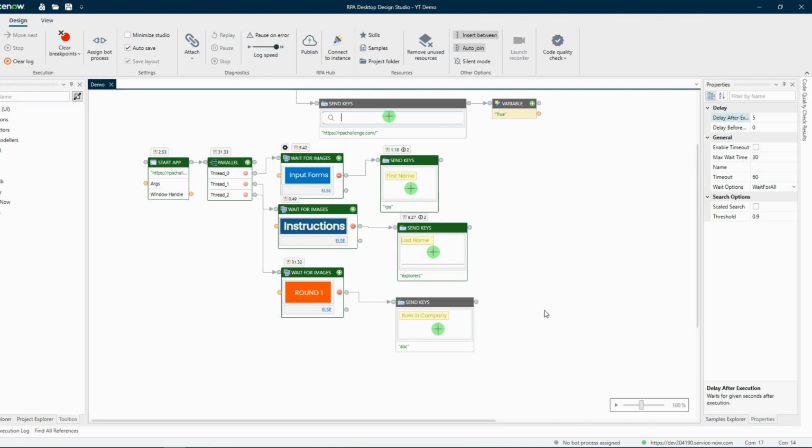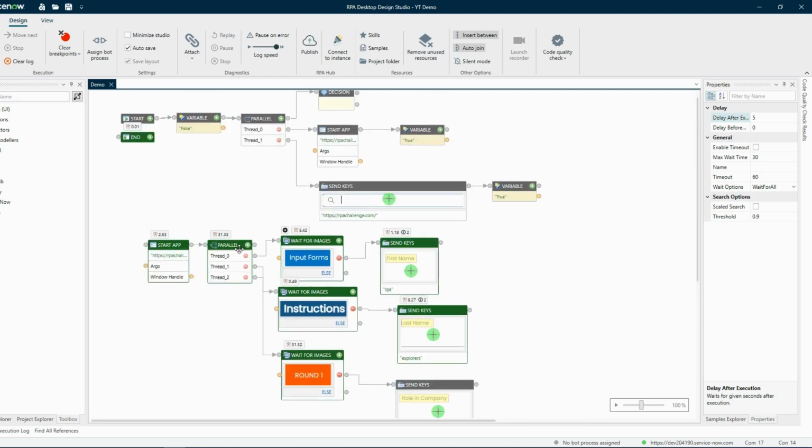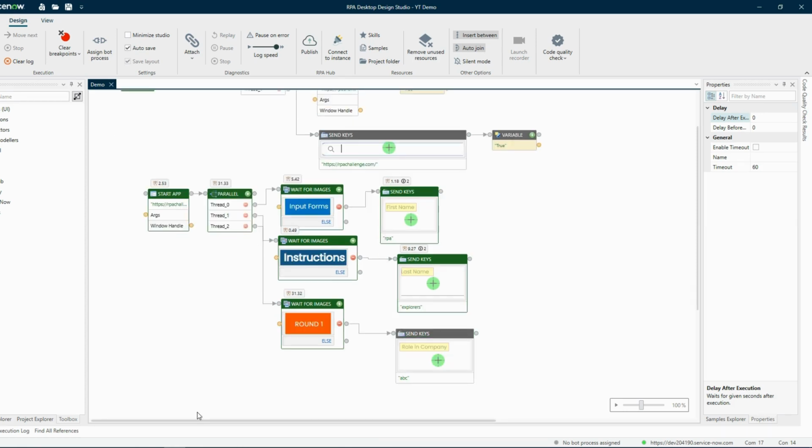I hope you got the understanding of how you can make use of this parallel activity. This is a basic example to understand the parallel component, so you can explore it in different applications as well.